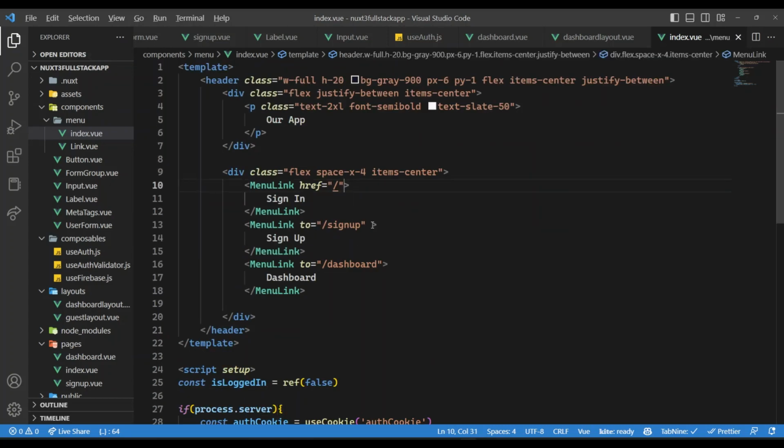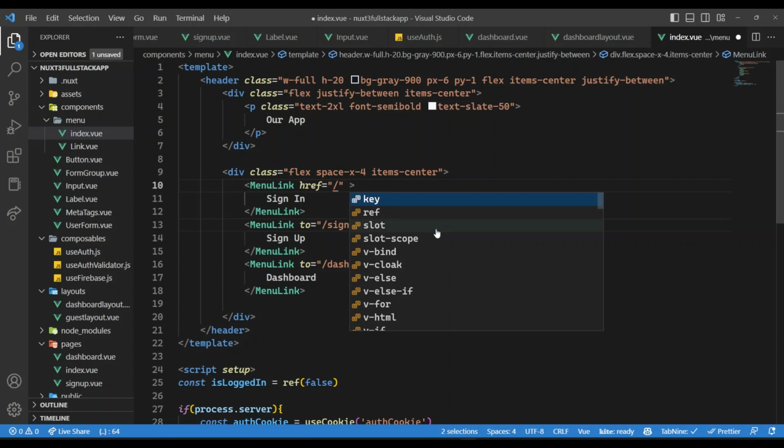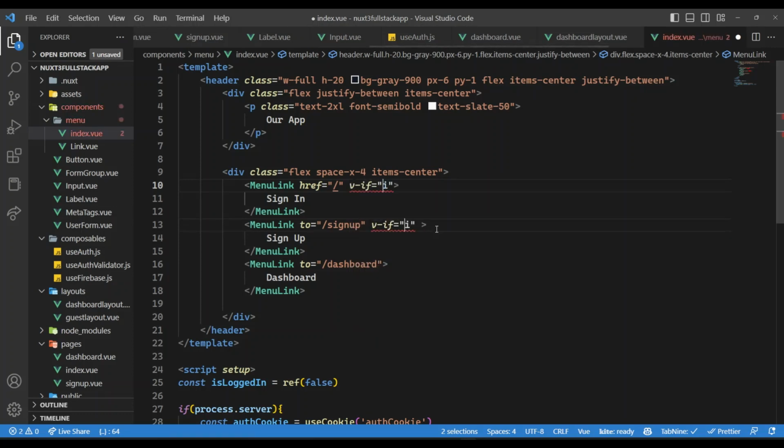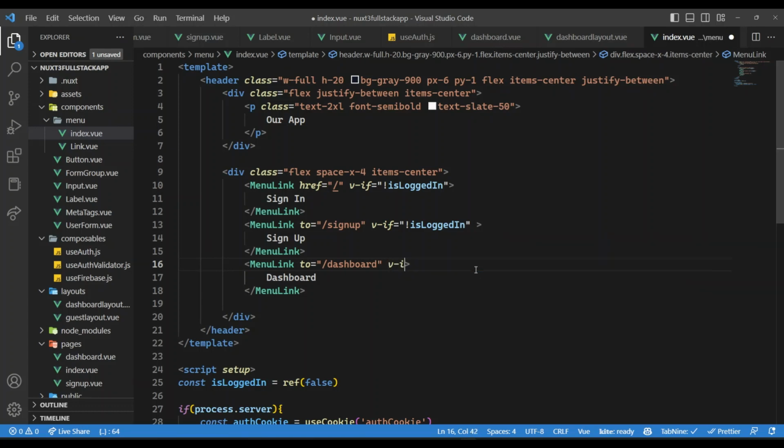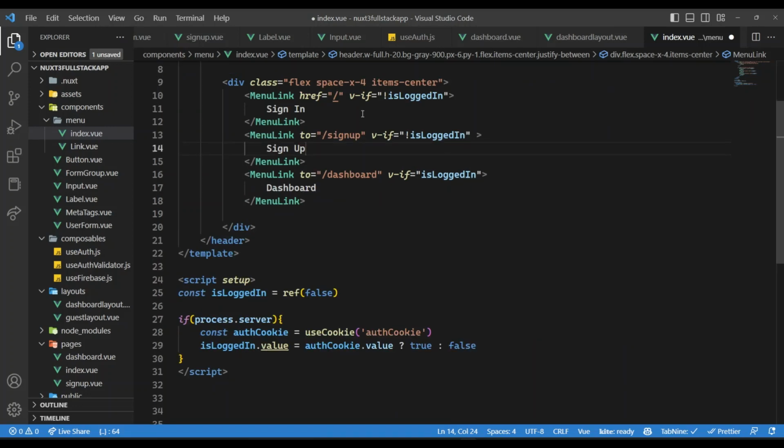And then here we could say if isLoggedIn, and we will just make a complement of this because we wanted if they are not logged in. And here we will say if isLoggedIn. Now there should be a way we can use a span tag or some template to wrap this, so we don't have to write the if on all of these, but here we just have 3 links, so it should be fine.